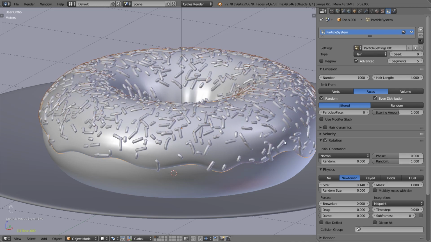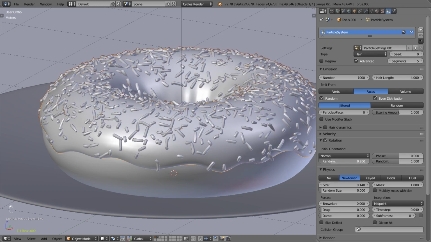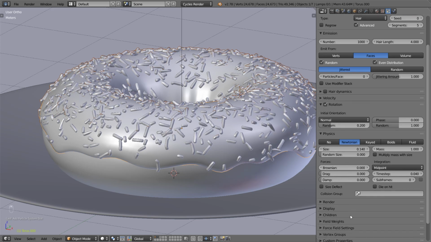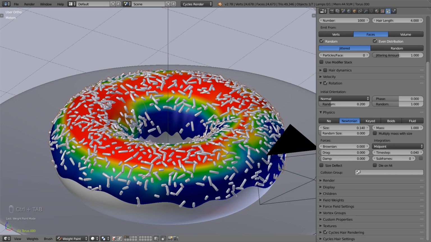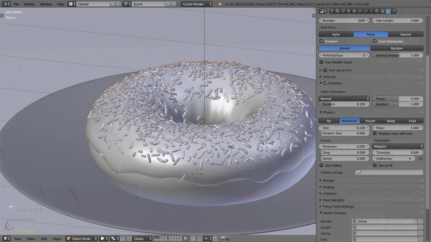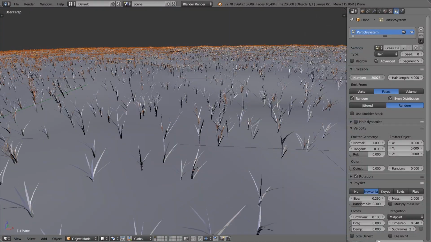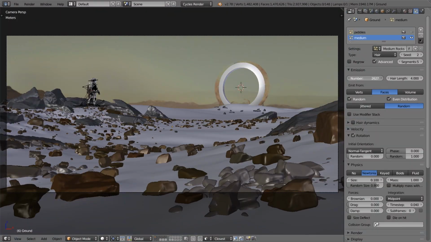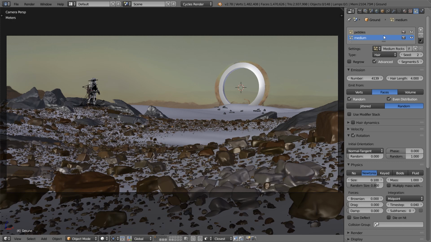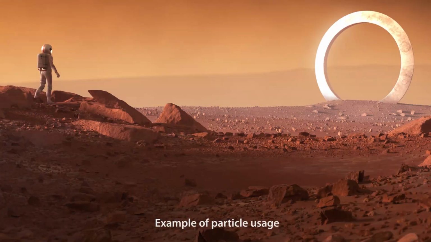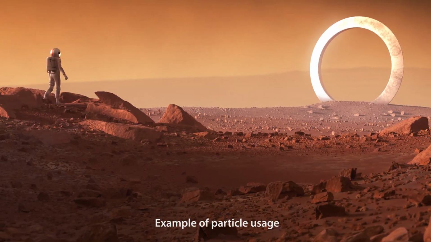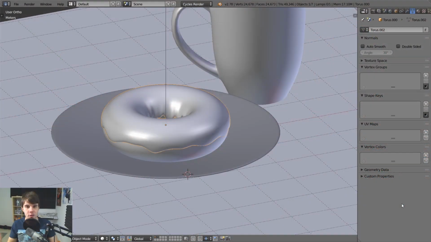So particles are a very, very useful part of Blender or any 3D software, as it allows you to displace thousands of objects across another surface. This is used if you're making grass, or if you've got a scene with rocks and you want thousands of rocks to appear across the surface. Particles are very, very useful, and if you make large environments, you'll be using them frequently. So it's a very, very useful part.